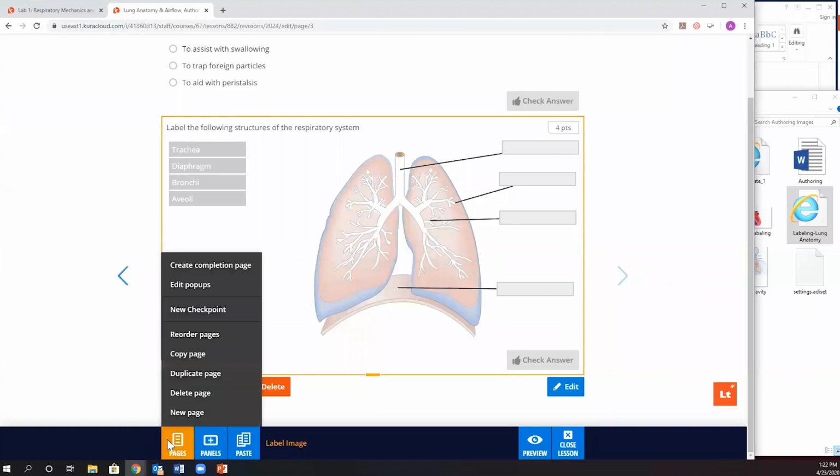There's this pages button down here. This is where we can add a completion page or also a new checkpoint page. So if you add a checkpoint, basically that makes the students commit at that point, so they won't be able to go back and change any of their answers before moving forward.